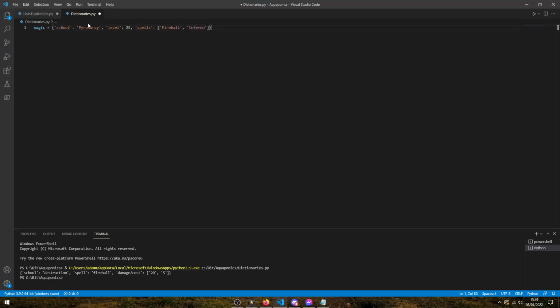So now we have 3 keys in this dictionary. Our first key is school, our second one is level, and our third one is spells. And the values of those keys are pyromancy, 25, and fireball infernio. So we have a string as our first value, an integer as our second value, and a list as our third value. It doesn't matter what order these are in, I'm just showing that a value can be anything, from a string to an integer, to a list, to a tuple, to a set. It can be anything that you want it to be.